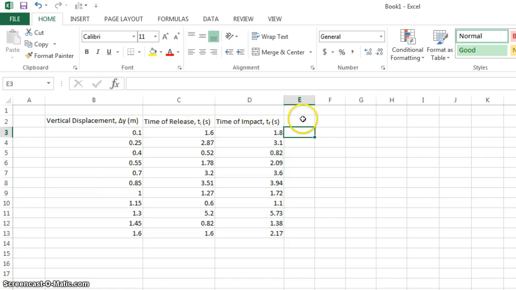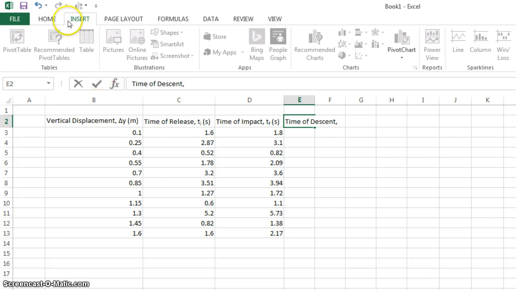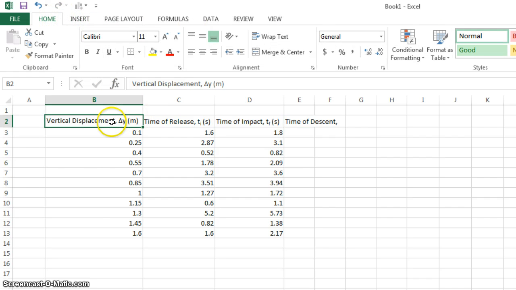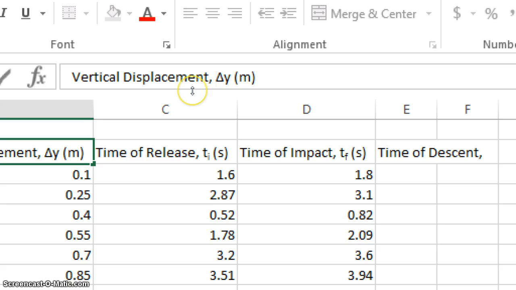Okay. The next thing I need to do is calculate the time of descent, which is delta t. So I go to insert. Oh no, I don't want to go through the rigmarole. You just click on this in the formula bar. It's important to do this from the formula bar.